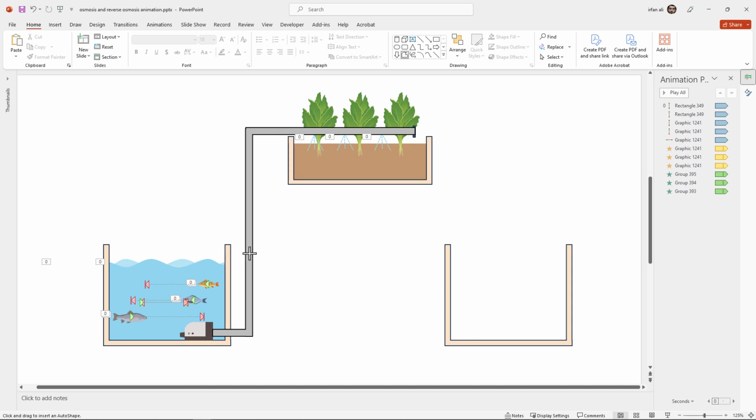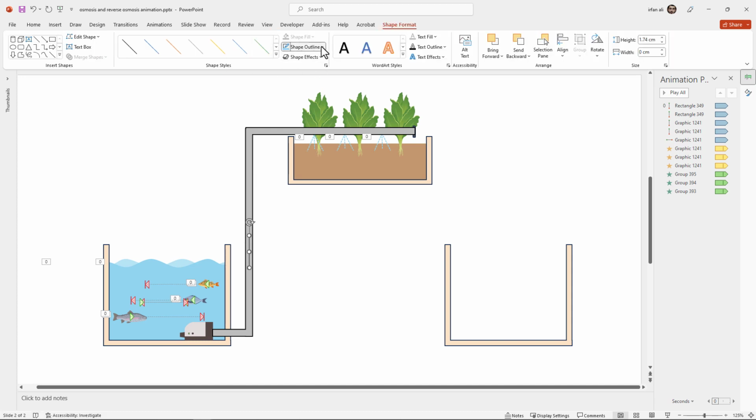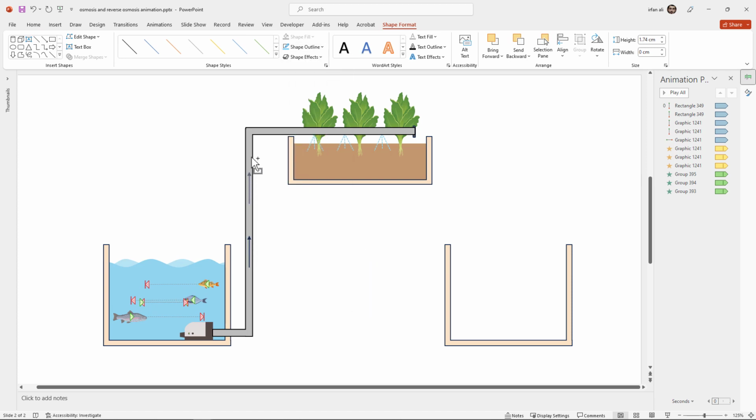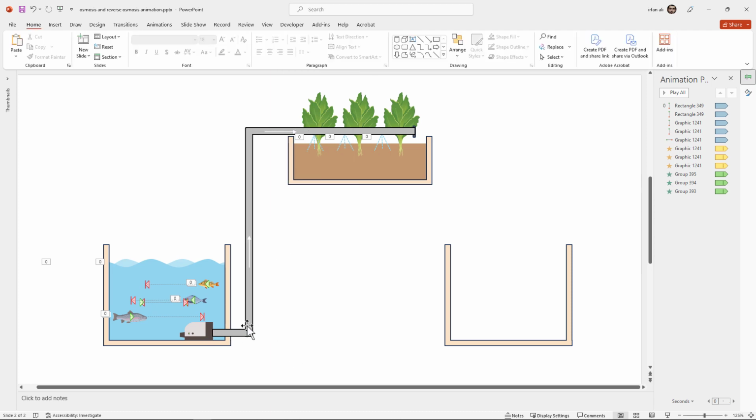Okay, so I will add an arrow here to show that the water is moving in this direction. I will add an arrow, another arrow here, okay, make its color white. Okay, so that the water is moving in this direction. So almost that part is also completed. Now this water then drains from this part and goes here and then back here.